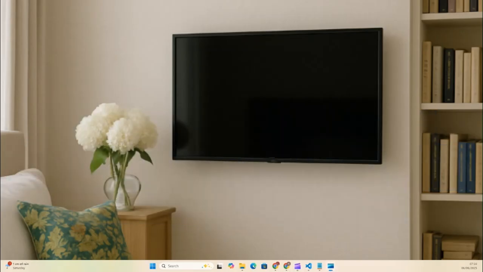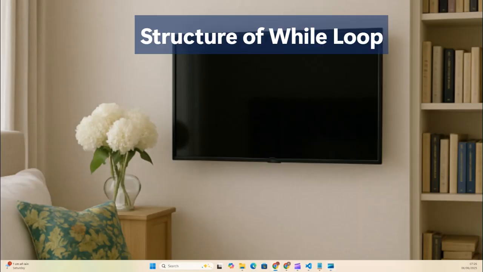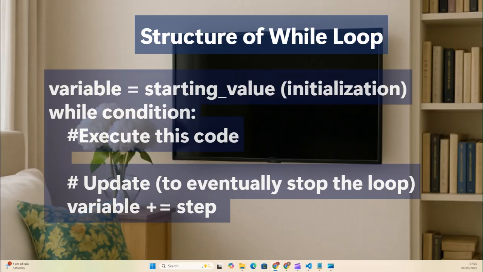Let's have a look at the structure of a while loop. So first thing, you need to initialize the loop's variable. So that's the point in which the loop is going to start. Then you have the while condition. Then you have the statement that will be executed as long as that while condition is true.